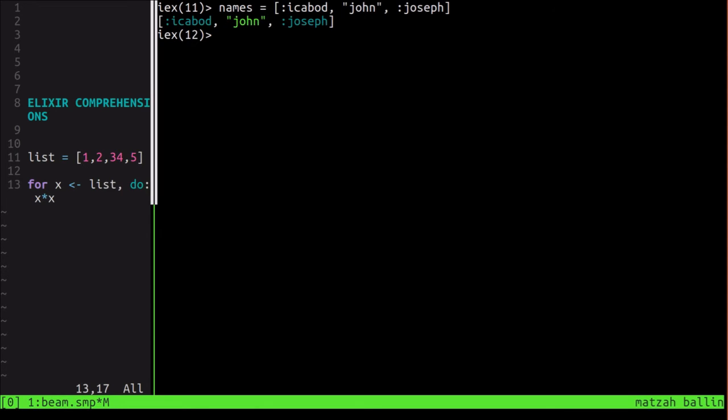So names, cool. And what we can do now is use a filter. A filter is basically a condition, and if the condition matches, the new list that it returns only contains what the condition stated. So in the context of a comprehension, you would do something like for name in names. So for each in the names, we're going to use a built-in function. We'll use is_atom. And the name has to be an atom.